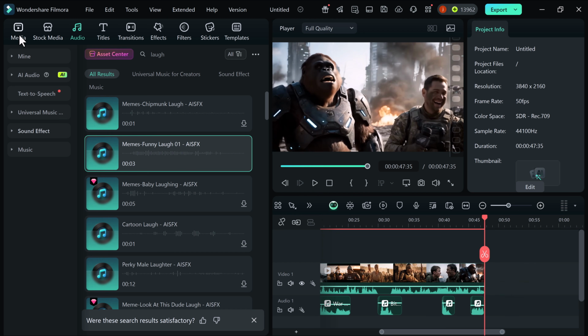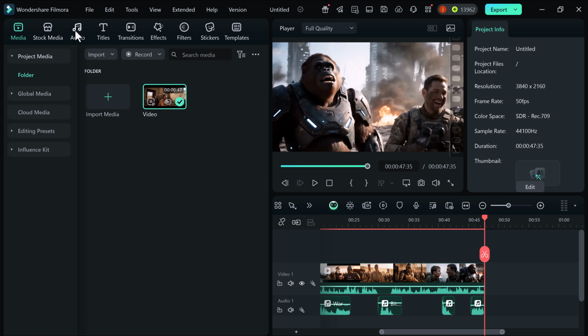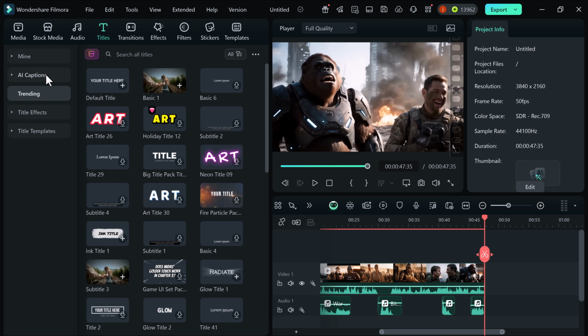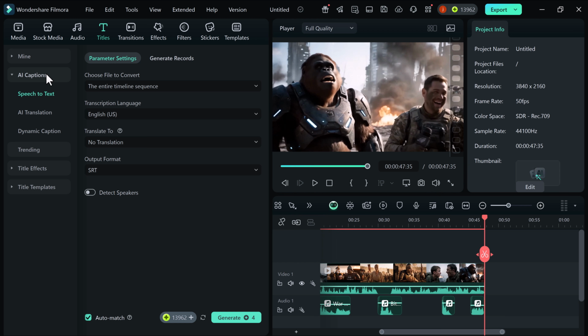Yep, looks great. Now, it's time to move on to one of the most useful features, subtitles. Adding subtitles to your video not only makes it more engaging, but also helps with accessibility and viewer retention. The best part? You don't need to write subtitles manually. Filmora 14 makes it super simple. It can automatically generate subtitles for you.